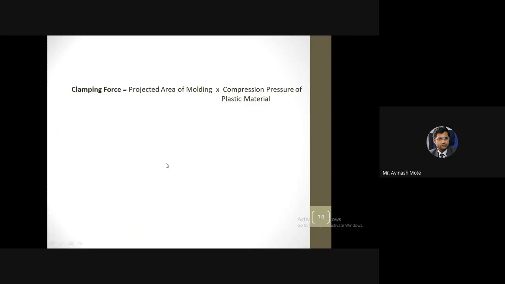Calculation part is very easy. We are pressurizing, we are putting the force over the projected area. So the projected area of molding multiplied by compression pressure. We are not putting the pressure on the cavities, we are putting the pressure only on the projected area, only on the effective area. So clamping force, keep it in mind, these formulas are required. Clamping force is nothing but the compression pressure applied over the projected area. So the multiplication of projected area into compression pressure is the clamping force.